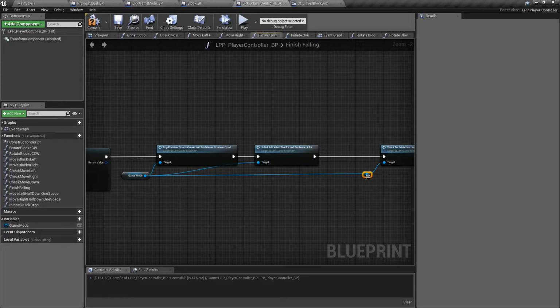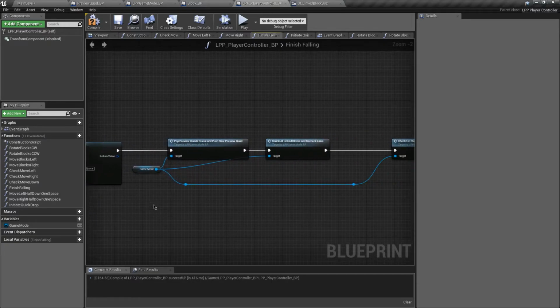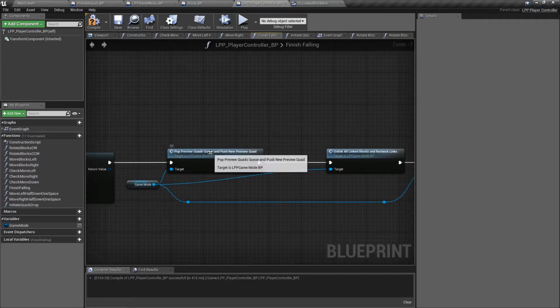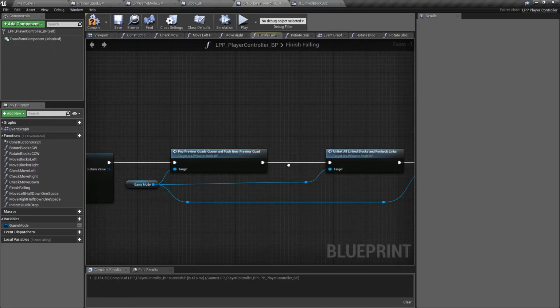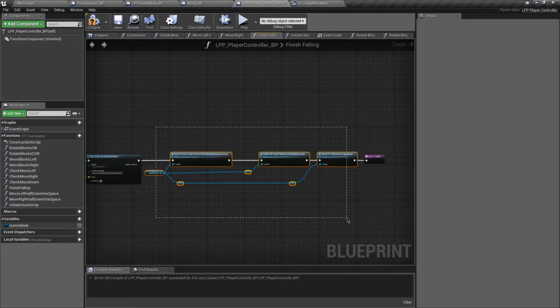So I could simplify this by having a wrapper function in the game mode that says like on player finish falling, and then it just runs these 3 functions in succession. That's a bit better for encapsulation purposes, but not a big deal for now. So the game mode runs these 3 things.